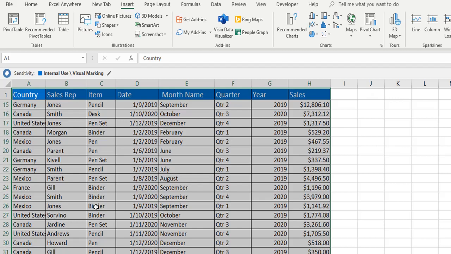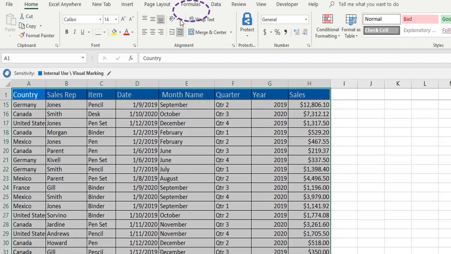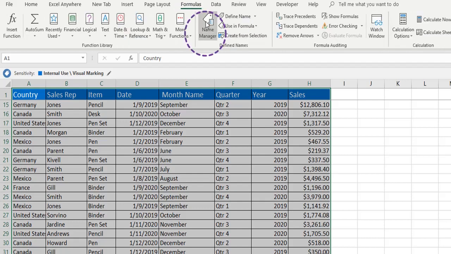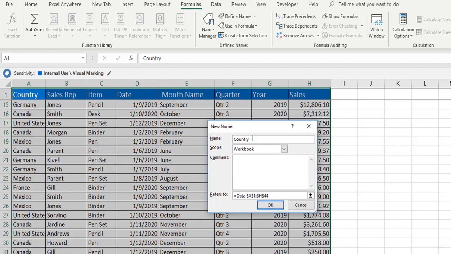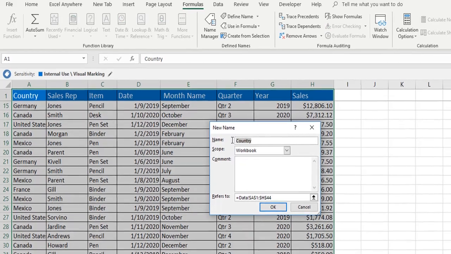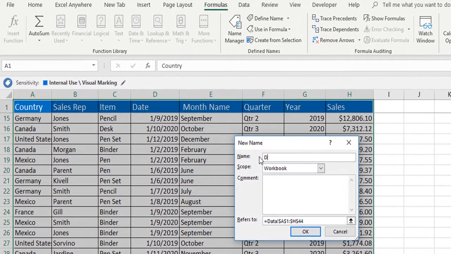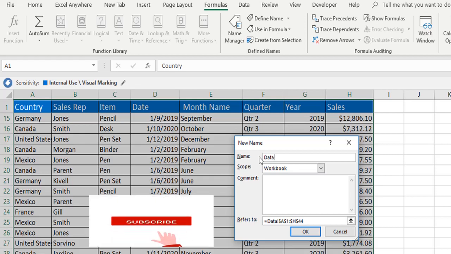We don't want to refresh the pie table by using change data source. How to create the dynamic range? Click on formulas and click on name manager. Once you click on the name manager, you will get a window with name manager. Here you click on new. In the name box, type the name of your dynamic range. I'll give the name as data. You can give it as per your convenience. Here I will create the dynamic range with offset function.